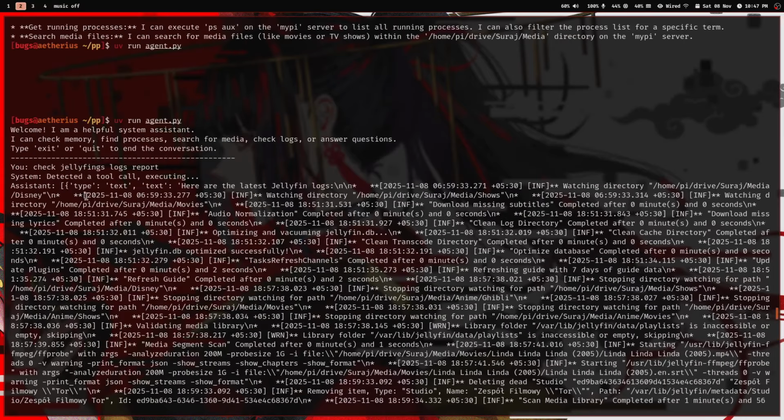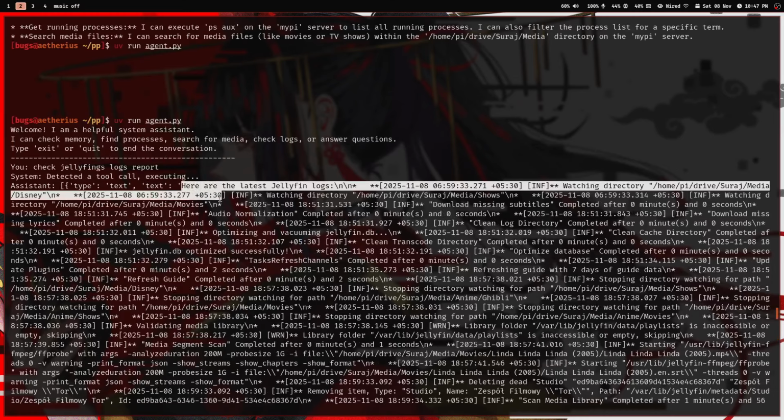All right. So let me just right now show you what a ReAct loop is and what it can do. Okay, so I have two tools, one for reading Jellyfin logs and one for detecting whether the service is running. Wow, it just gave me a very long answer, which I need.